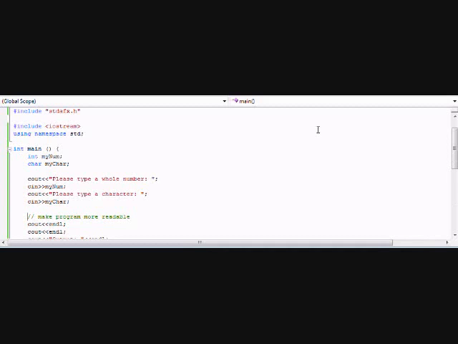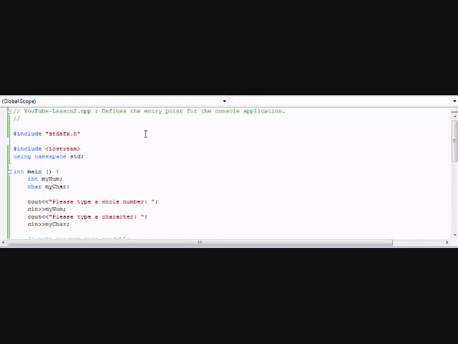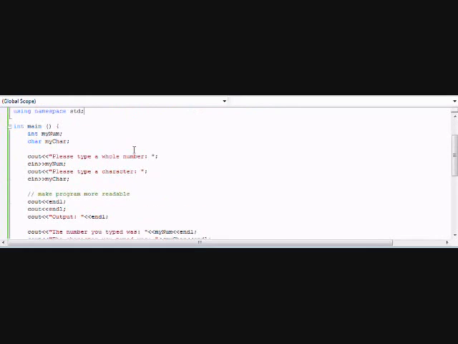Now, this program that I'm going to show you today is not much different from the one that we did in the very first video. Today I'm going to show you how to get input from the user and how to use variables. If you have not watched the first video, I recommend you go back and watch that one before you do this one.